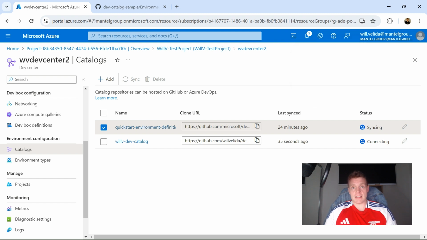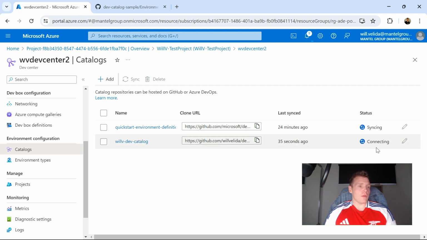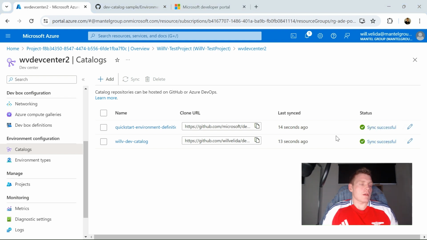So when you configure that to sync automatically, deployment environments will scan through the repository every 30 minutes and then make the latest list of environment definitions available to all of the associated projects within your dev center, which I think is pretty cool. And you could also use this to delete catalogs as and when you need to. And to see the status of these catalog syncs, you can use the AZ CLI, or you can view that within the portal. Cool. So those syncs were successful.